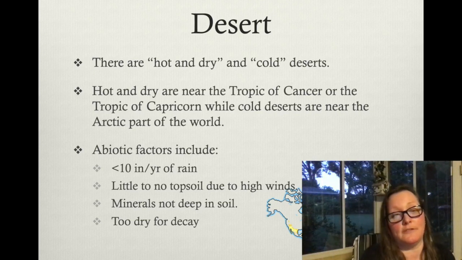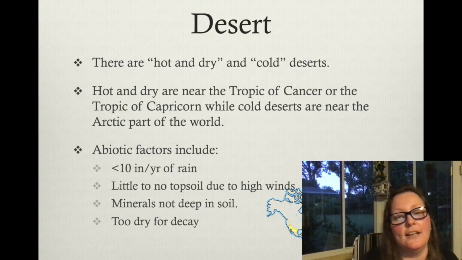There's two different types of deserts. The issue with the desert is it has less than 10 inches a year of rain. Minerals are not deep in the soil, and it's too dry for decay. That's the one I find the most fascinating. Too dry for decay. This means things do not rot.